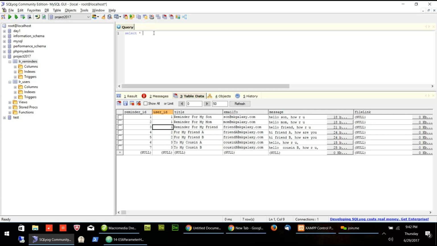The only things here are the email address and the user ID. So this and this will give the same result. Since we don't have the user ID, we are using this bigger query to find the user ID, and then we are taking that user ID and going to the LR reminder to get all the records.